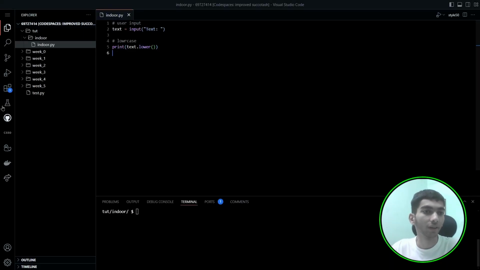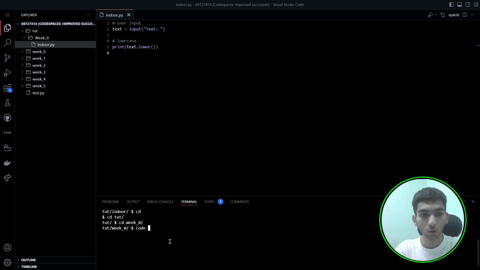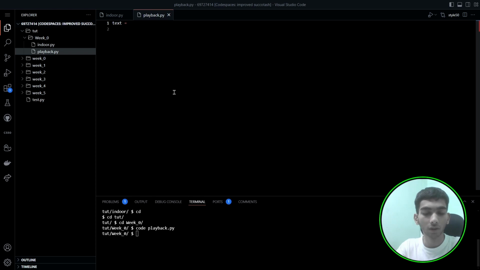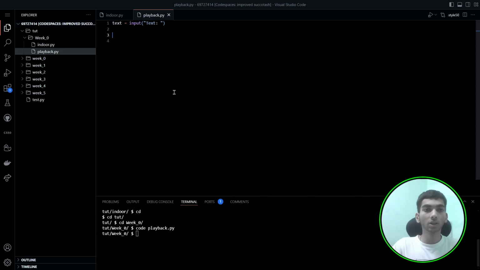Let me create a file and let's just code playback.py. Okay, we are supposed to ask for the input text. Now I am supposed to replace every single space with the 3 dots.